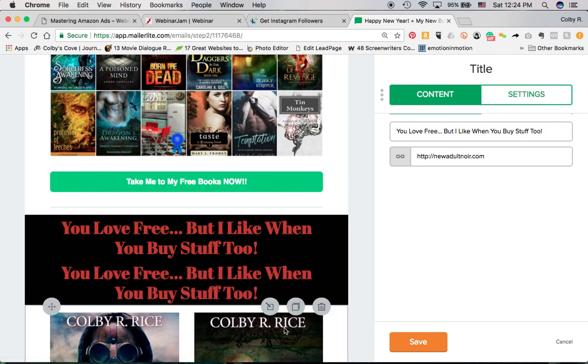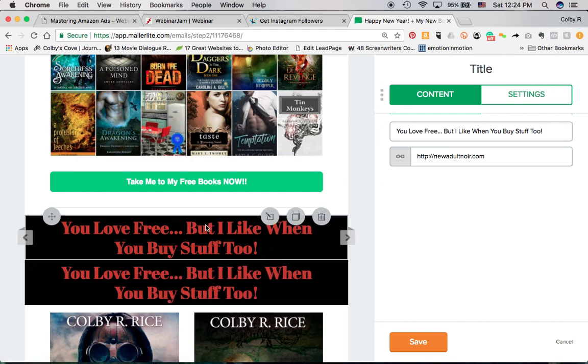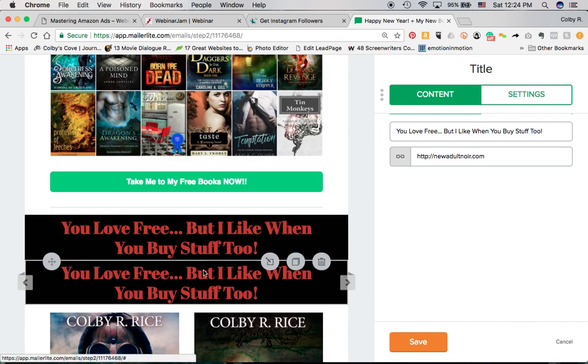If you want to duplicate something, you just hover over the module and you can click any one of these buttons. This is the move button. This is the edit button if you actually want to edit everything you've done. This is the delete button right here. And then this little double button is the duplication button. So I just duplicated it.